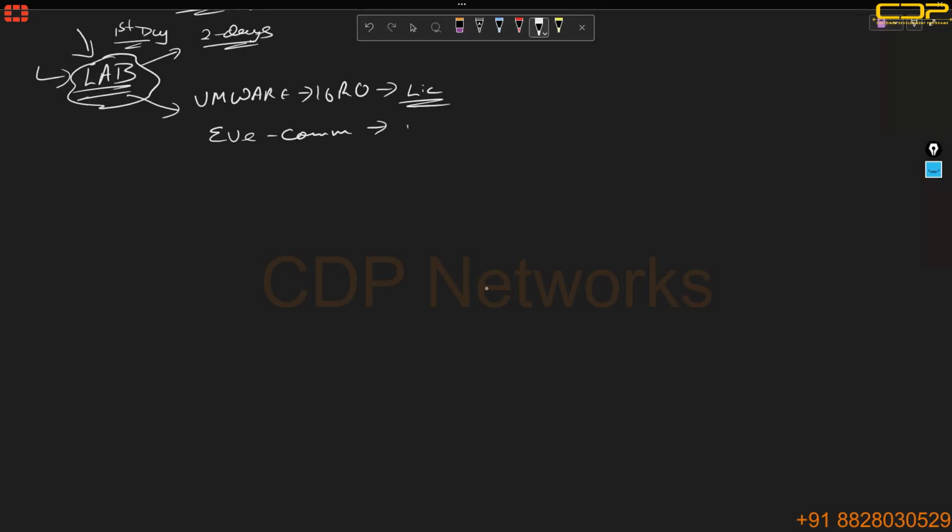After that, I will share the EVE-NG community files. Then I will share some Cisco IOL images, where you will find the layer 2 and layer 3 device images.